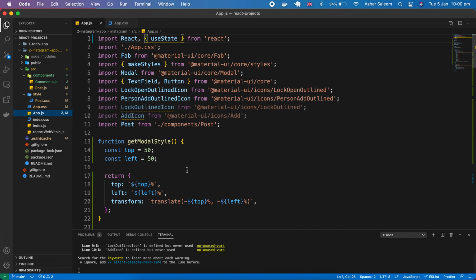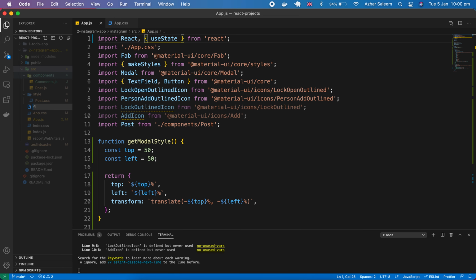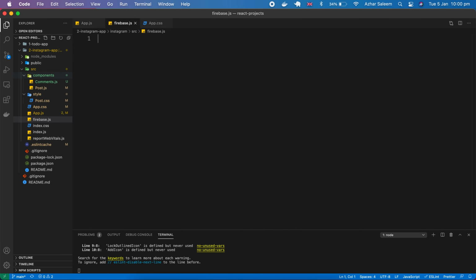Let's go to our Visual Studio Code, and inside the source folder, I'm going to create a new file, firebase.js. And if you remember, in the beginning of this video tutorial series, we installed Firebase. If you didn't install it, just go to your terminal and run the command npm install firebase. And one more thing, you must install Firebase tools in your system. I installed it globally on my machine, that's why I'm not going to install it again.